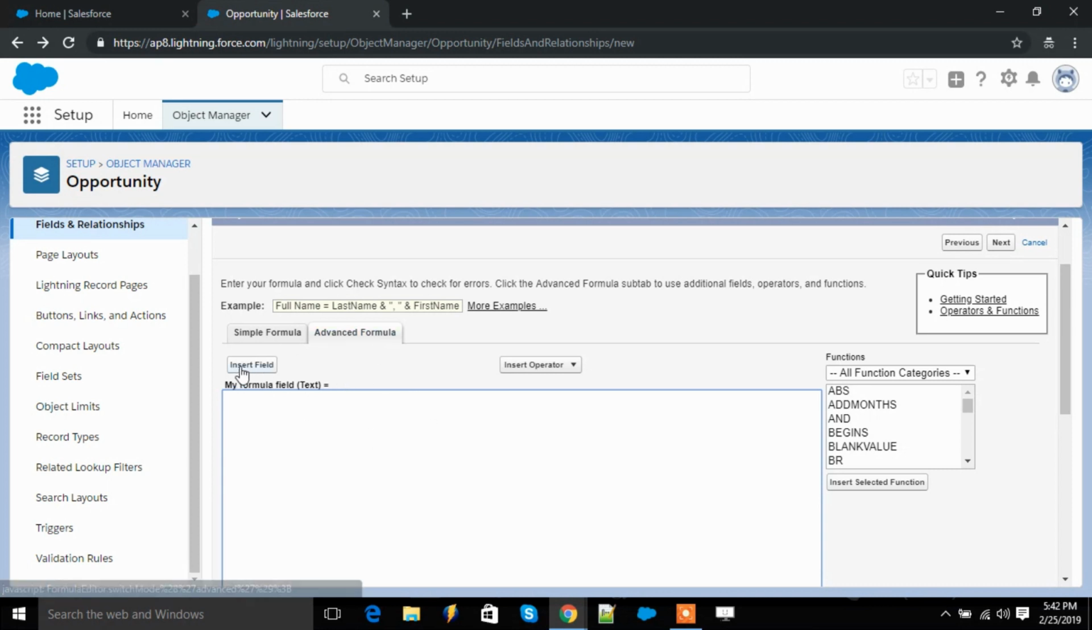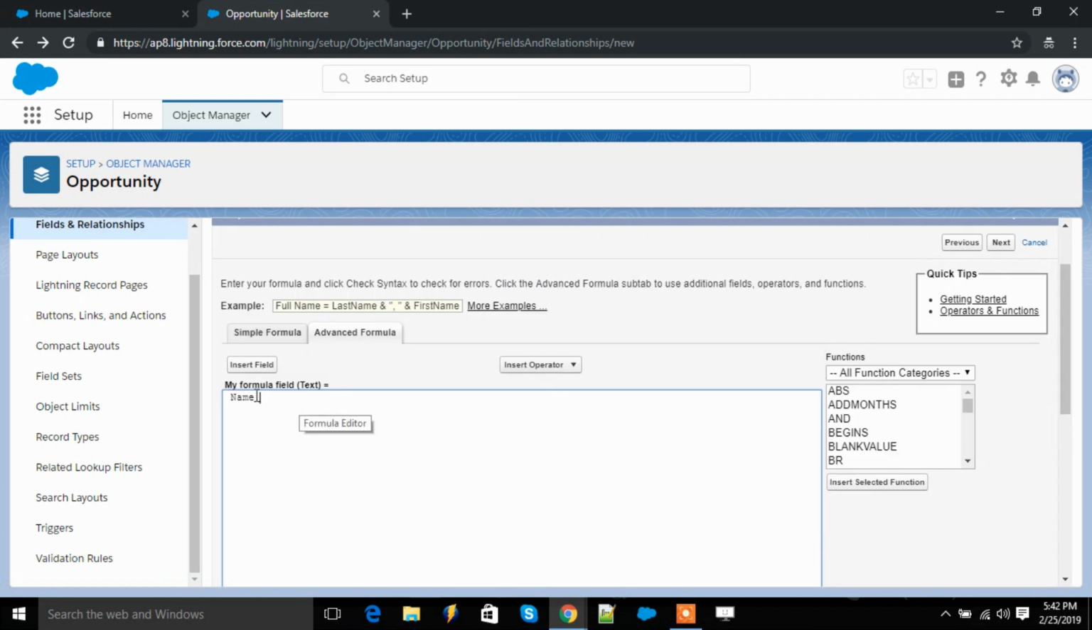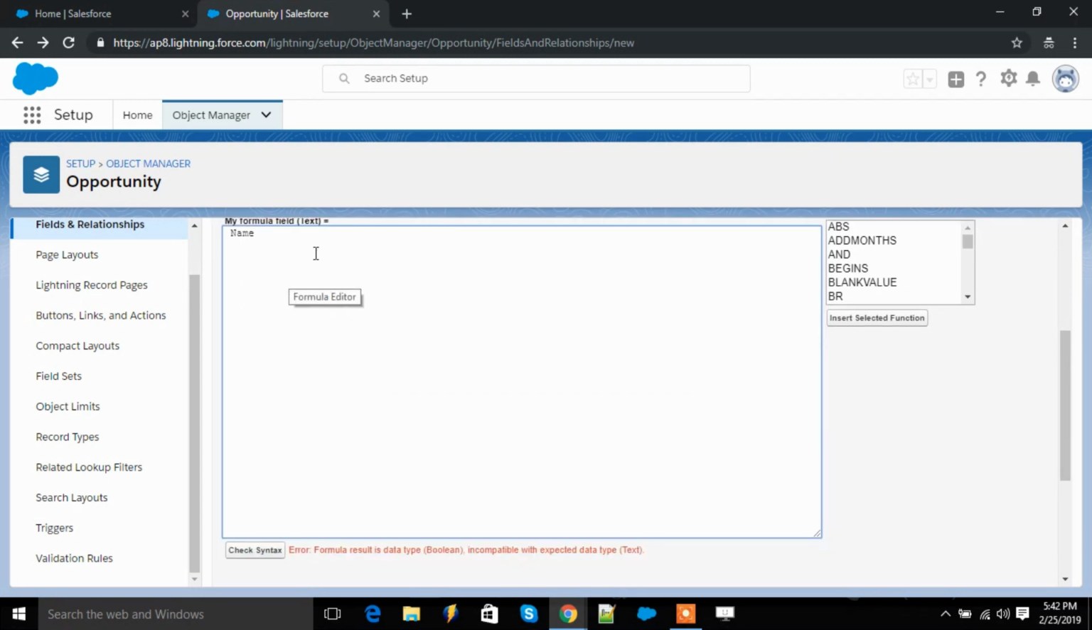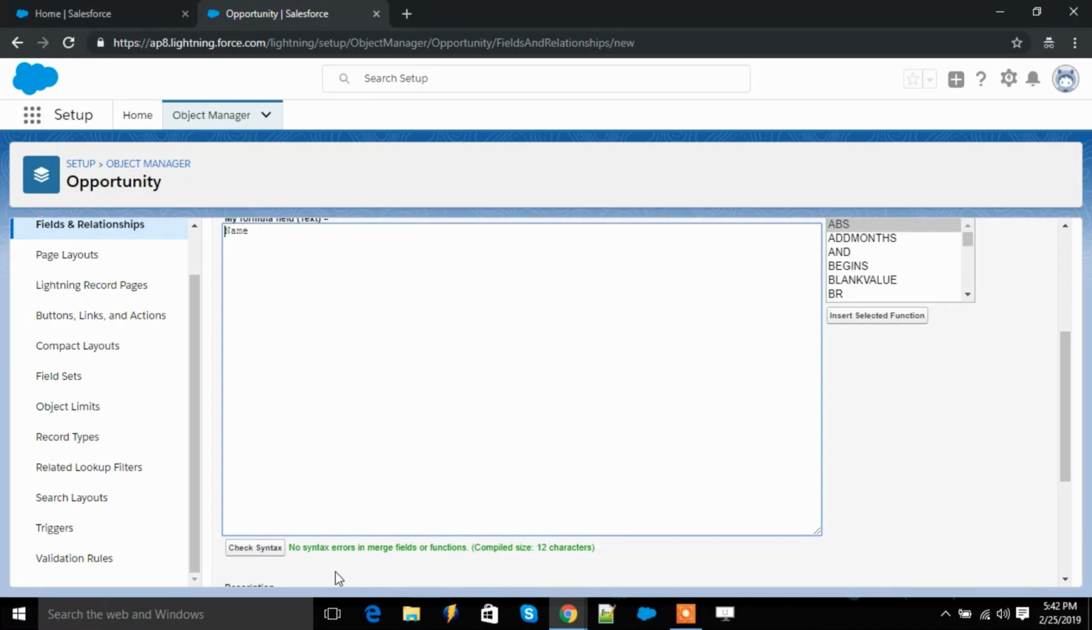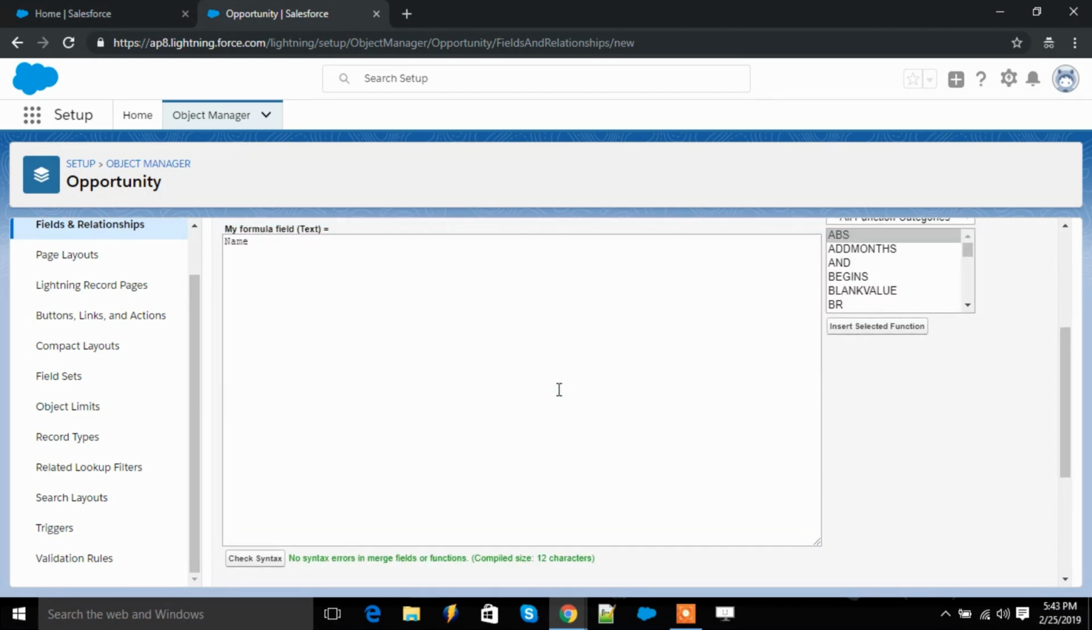Here if we simply select opportunity, here it is, opportunity name. So my formula field, which is a text return type, is equal to name, just opportunity name. Simply if we just check syntax now, it won't return any error message. As you can see, this message is in green. So this is how you can check for error messages.